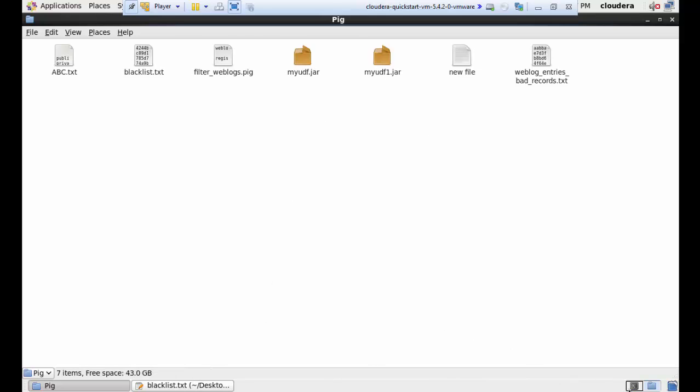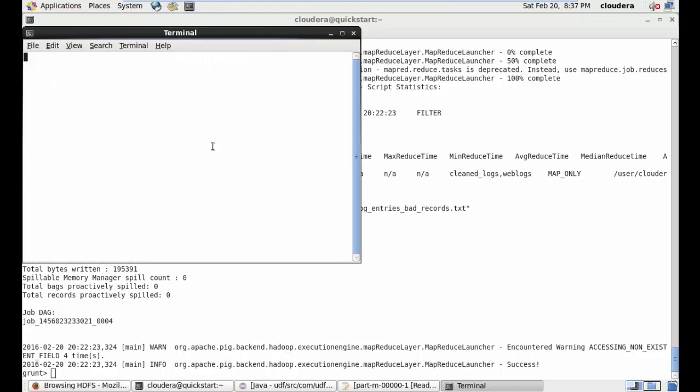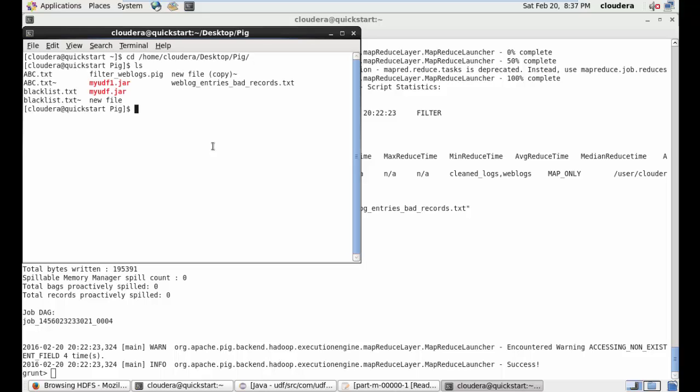Alright, now I'll go to my terminal. I'll open up another terminal and navigate to the path where my script is present. So this is my script which is present here, called filter weblogs.pig. So I'll write pig hyphen f filter weblogs.pig. So let us see whether it executes and stores the results under the directory or not.